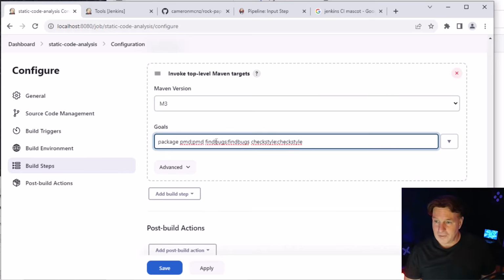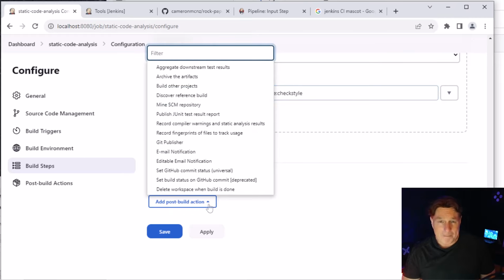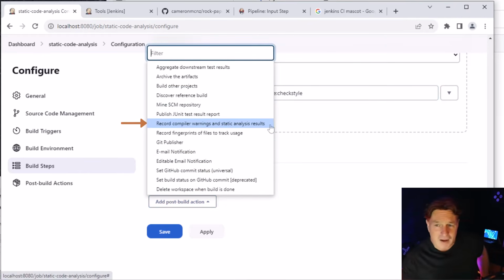Now, we haven't done anything with a plugin yet, but watch this. I'm going to add a post build step. And you'll notice one of the options is to record compiler warnings and static code analysis. Now, if you rewound back into this tutorial and looked at when we added that post build step to trigger another Jenkins build job when one build job finished, that option wouldn't have been there. That option only appears after you install the plugin. That's the magic of these plugins. They add features all over the place in the tool.